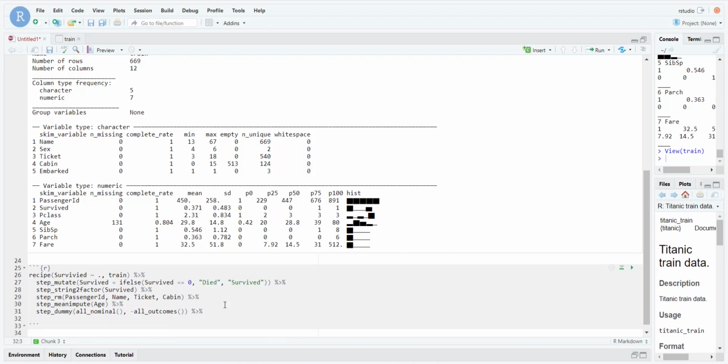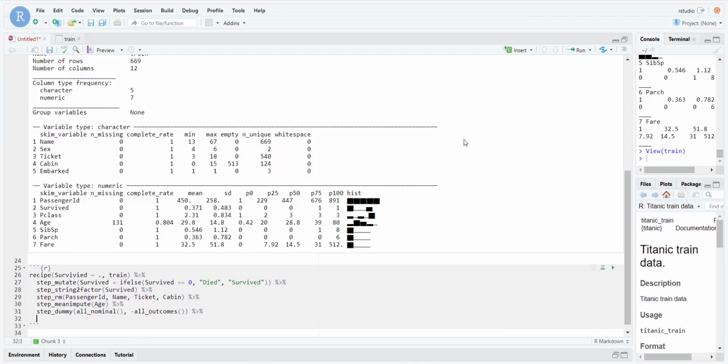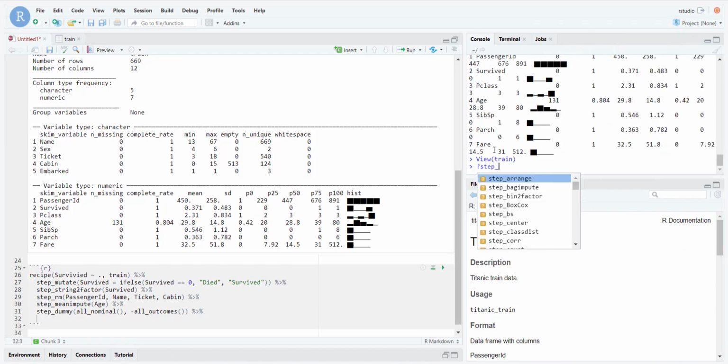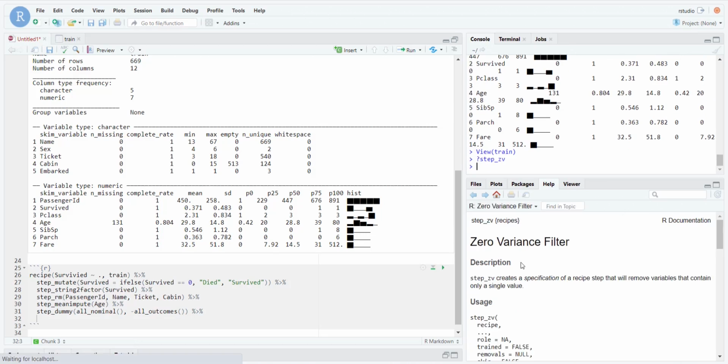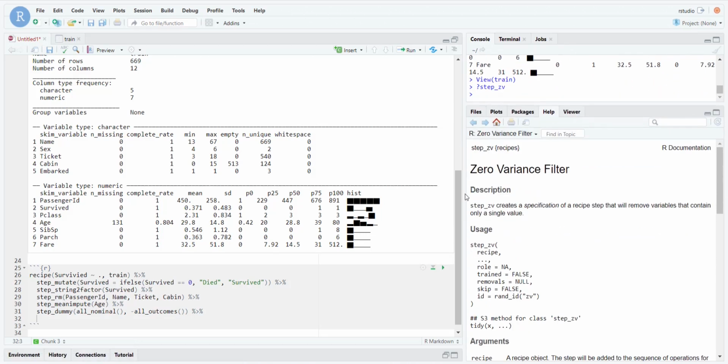And then let's use a step called ZV, which is essentially, let me pull up the documentation for you. So this is essentially a zero variance filter. It creates a specification of a recipe. Okay, we know that we're using a recipe. It will remove variables that contain only a single value.